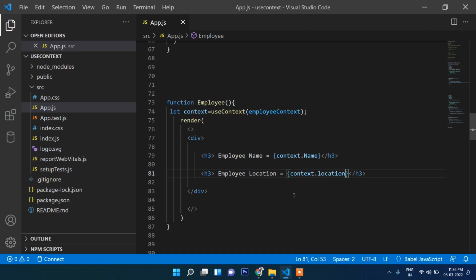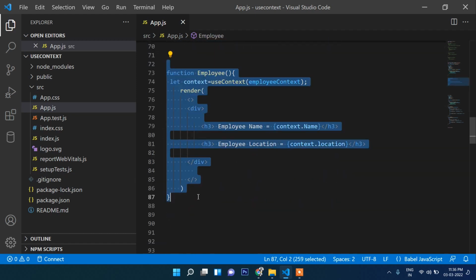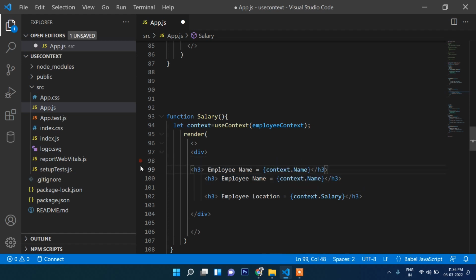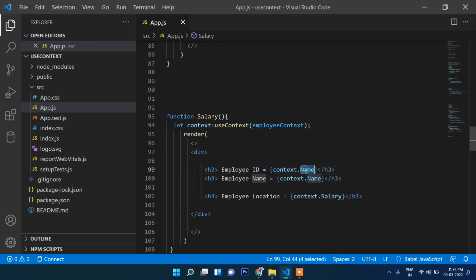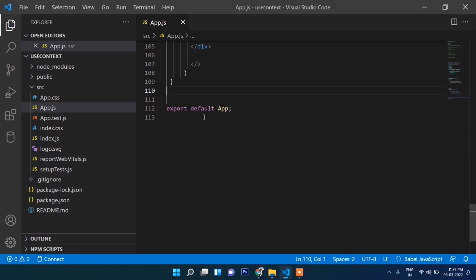Now take another one, just copy this and paste here, name it as salary. Then this will be the same, and in place of name we'll write salary. Let's put one more, employee ID as well. Employee ID, then ID here, ID, name and salary, and finally export default App.